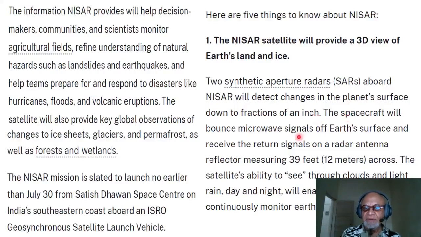The 2 synthetic aperture radars aboard NISAR will detect changes in the planet's surface down to fractions of an inch. Imagine. The spacecraft will bounce microwave signals off Earth's surface and receive the return signals on a radar antenna reflector measuring 39 feet or 12 meters across. The larger the reflector, the smaller the footprint that you are capturing.